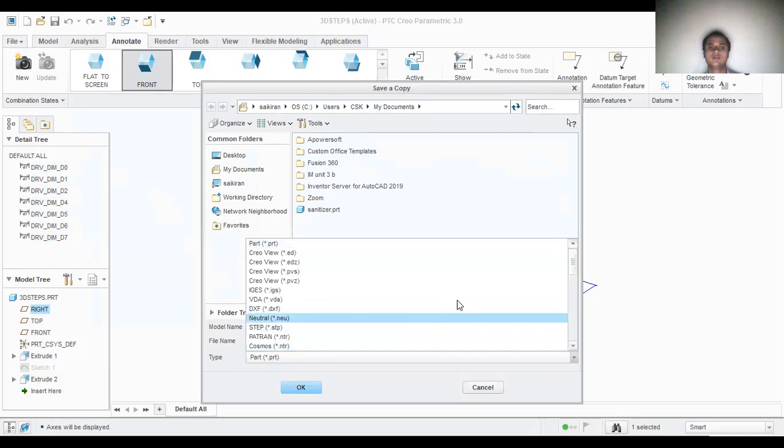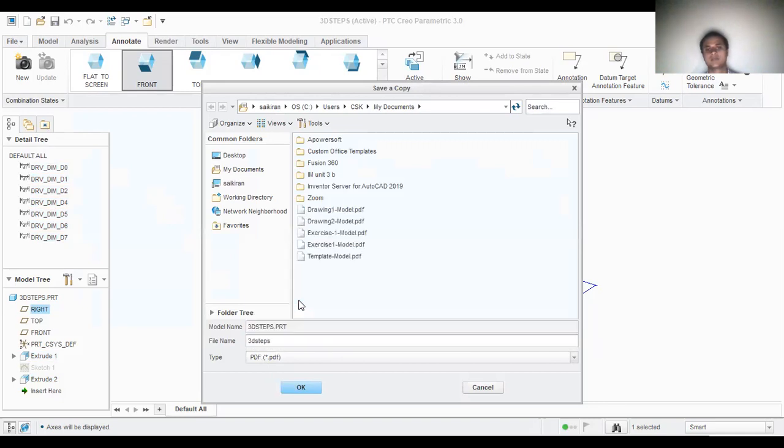So I'll click here and scroll on, and I can find the PDF. So I will be saving it as a PDF. If I want to take the printout or all those things, PDF will be better. Here I'll be saving in the document, and the file name will be 3D steps. You can change it here; if you're not changing it, the same name will be given. So in PDF, click on OK.